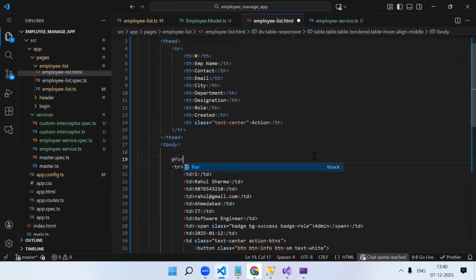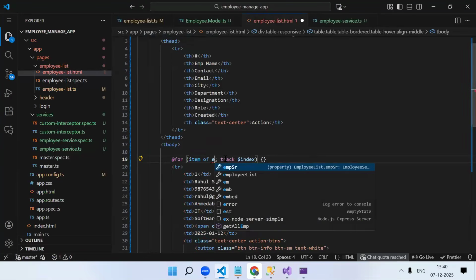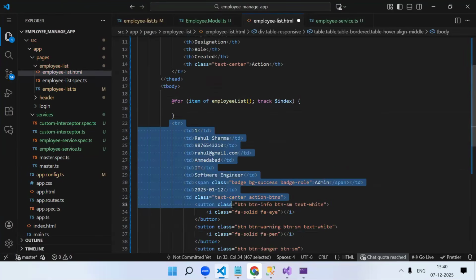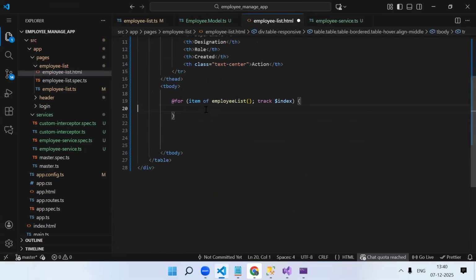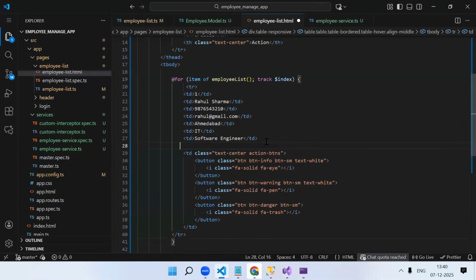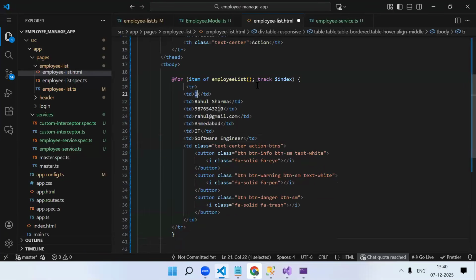So at the rate for loop, employee list. It's a signal, so we have to access it as a method. And this tr, we have to move inside this. We don't need to show everything we get, just limited information we will show. So this will be your index plus 1, because index starts from 0. Then here we just need to bind the data. So item dot name.